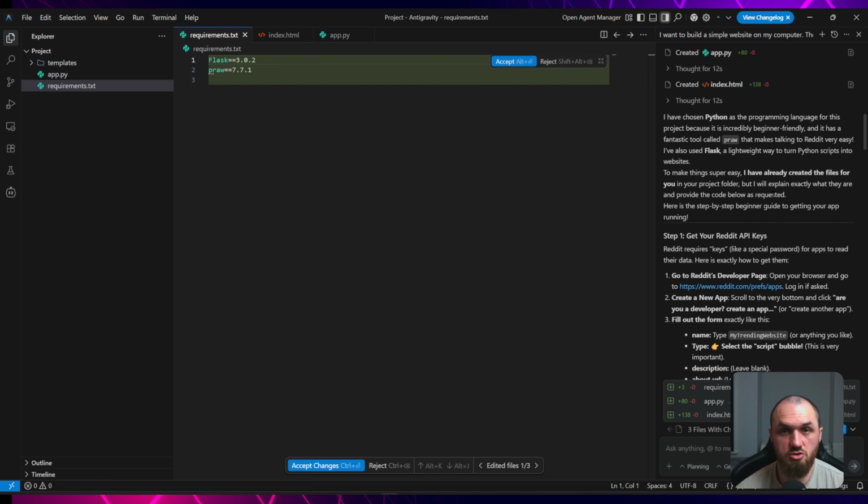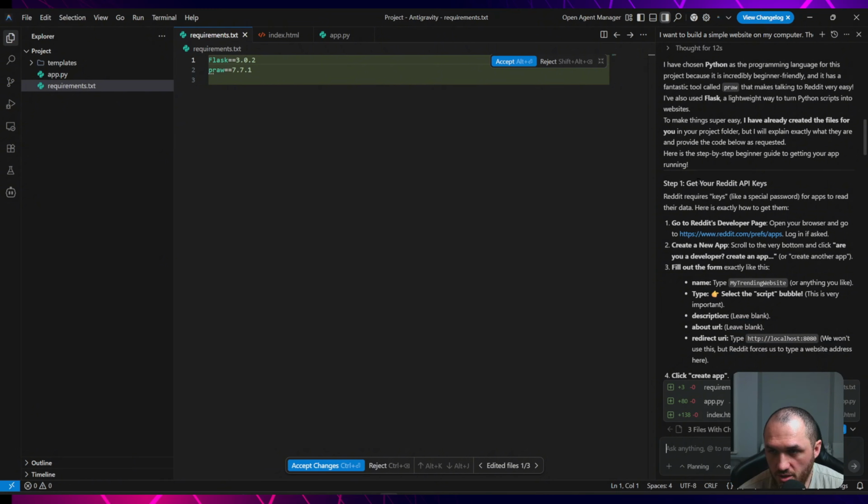It's good that it's talking with me like I'm a complete beginner. That is really good. Here is the step-by-step beginner guide to getting your app running. Get your Reddit API keys. Keys are like a special password for apps to read their data. Look, this is really good because it's explaining what an API key is. So the keys are like a special password.